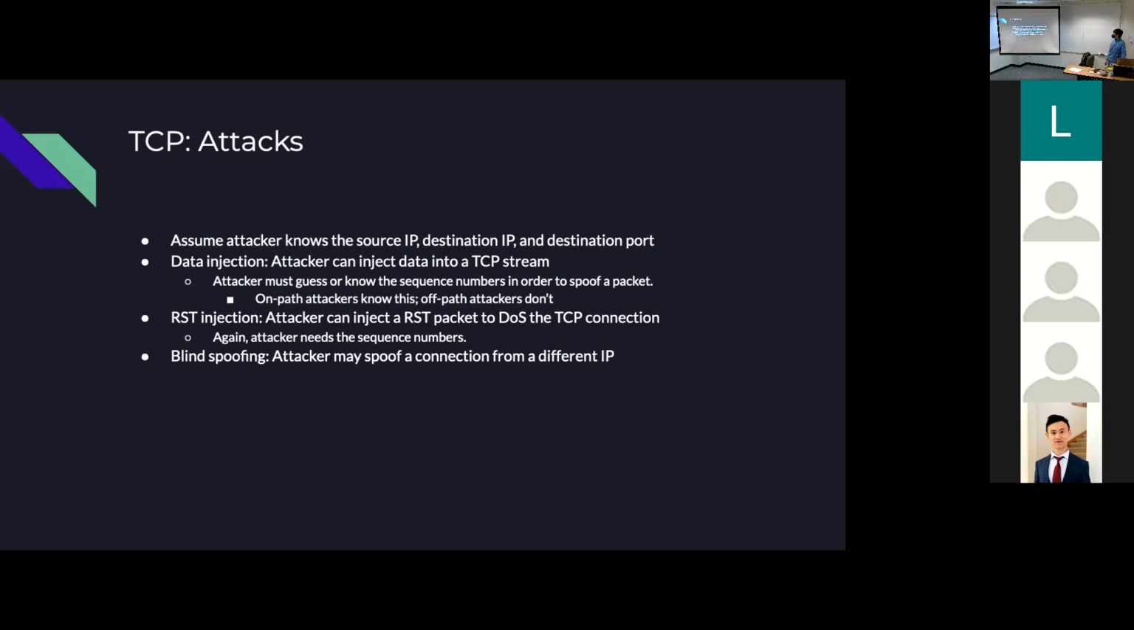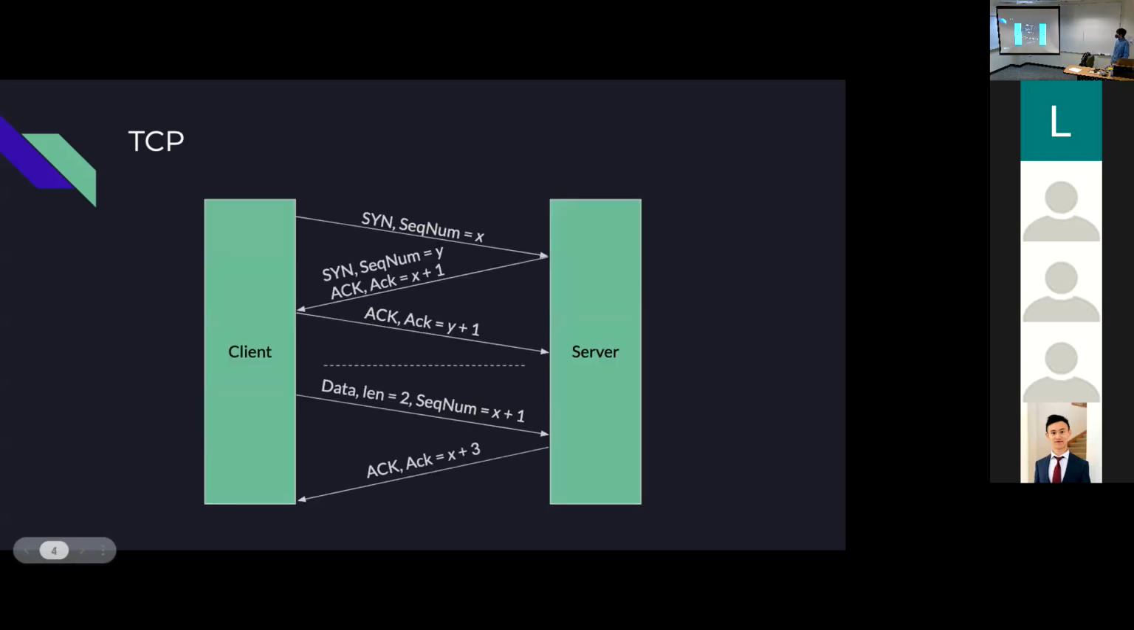And finally, we have some kind of blind spoofing. So let's go back to the handshake again. If I want to pretend to be the client, I can say, okay, here's a fake SYN packet with the attacker's chosen sequence number. The server is going to say, okay, here's my sequence number in response to the malicious sequence number. But because it was spoofed to look like it's coming from the client, that's going to get sent to the actual client.